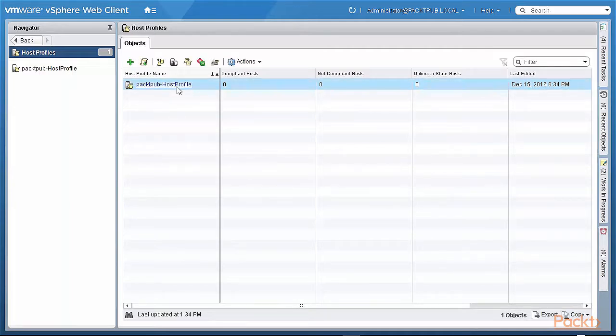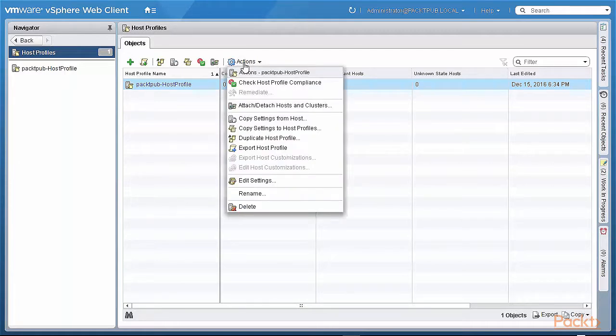So in this version 6.5, there are some really interesting capabilities here, much more advanced. Of course, one can, with the plus sign, extract a profile from a host, which is what we did. We can import a host profile as well. We can duplicate host profiles. We can copy settings from the host. We can copy settings to host profiles, run host profile compliance checks, and we can attach or detach host profiles to clusters. Usually we do that to clusters, not to hosts.